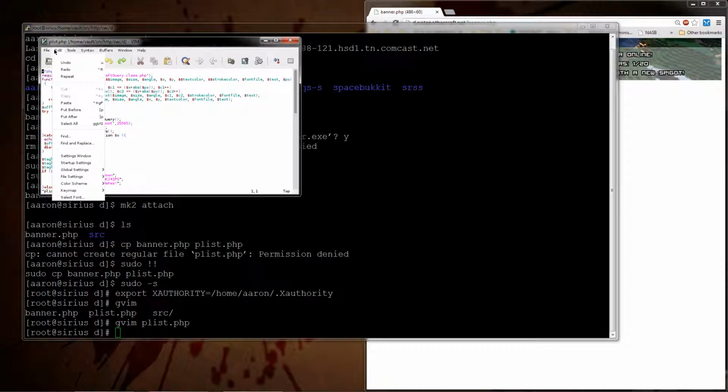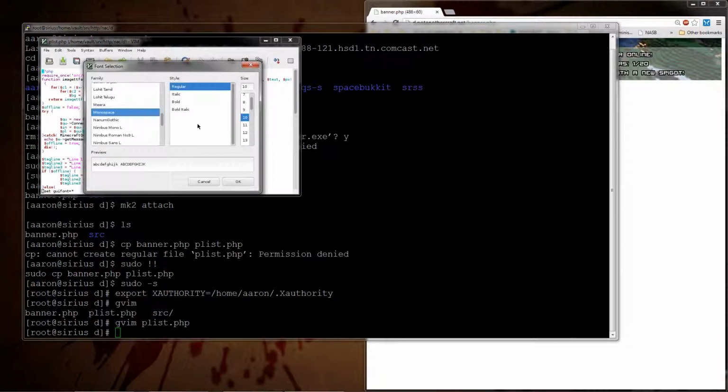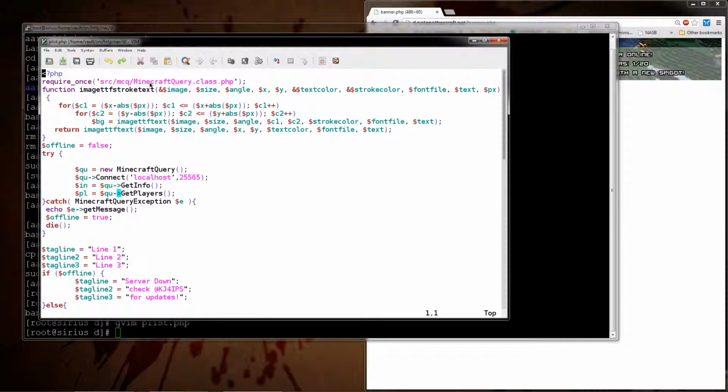And I guess this one needs to get bigger too, so we're going to crank that up to 18-point font and change the color scheme because this is root's account and his are different than mine. So we're going to go with color scheme evening.